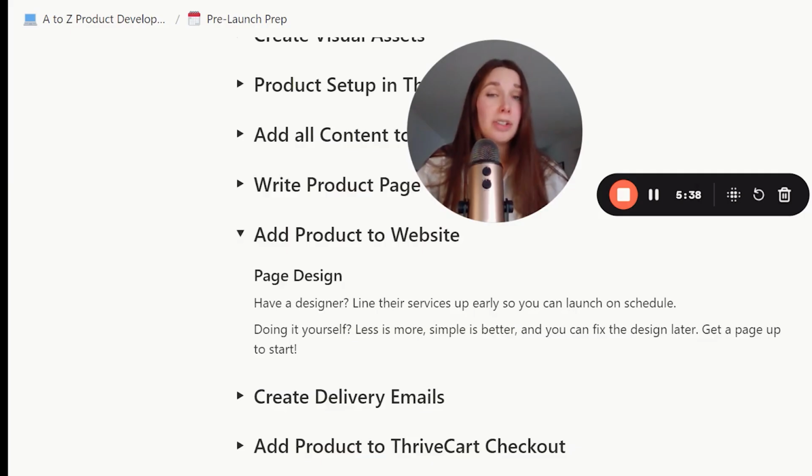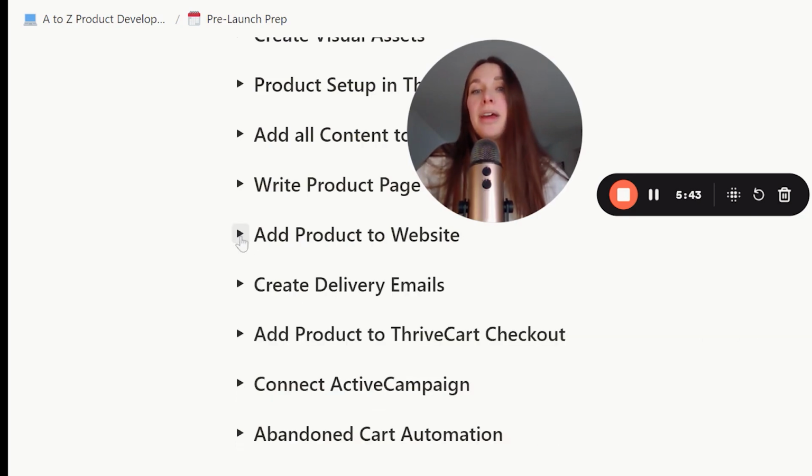Then you're going to want to add it to your website, so making a product page for it. Maybe you need to talk to your designer. Maybe this is something that you will figure out on your own. And then you're going to get it all set up in the delivery sequence as well.